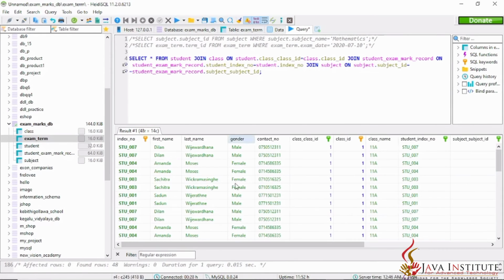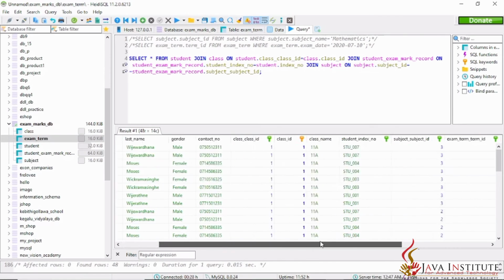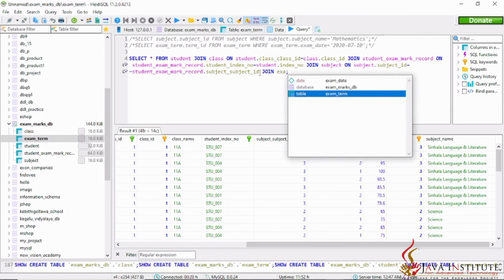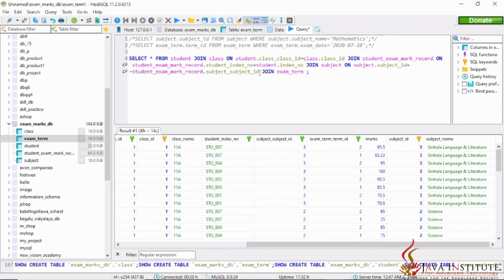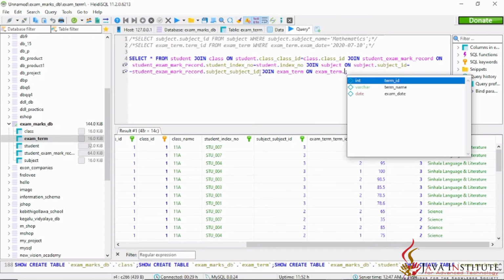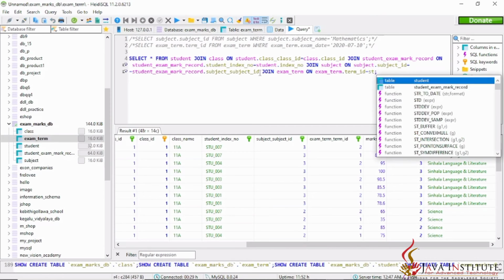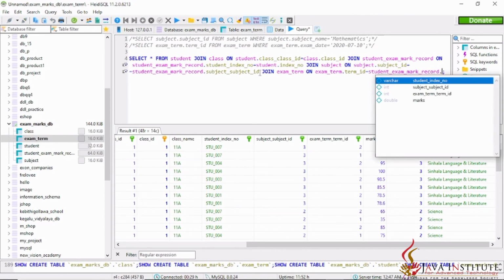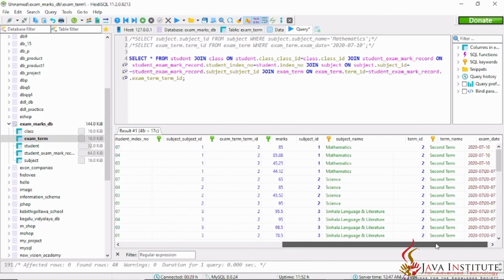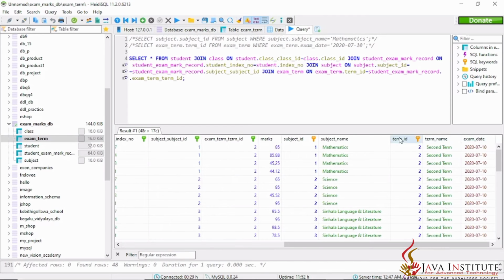Okay, then I can gain here for the result set all the details from the subject table also. Then I have to join here the exam term table. That's the final table I have to join in by giving this condition. The relationship between the columns of these two tables: the exam term table's term ID should be equal to the student exam mark record table's exam term ID. By executing it, I can gain here all the details from the exam term table also.